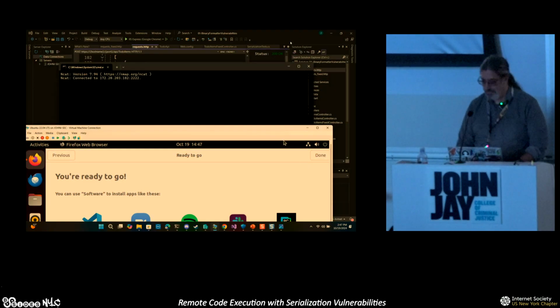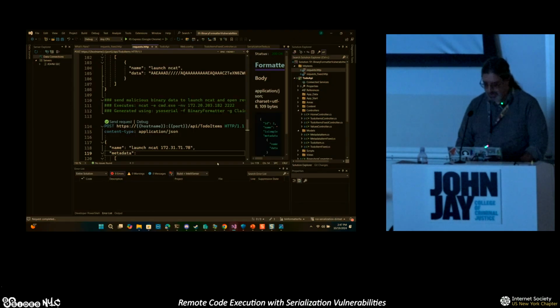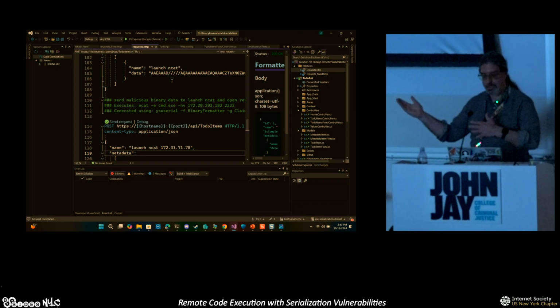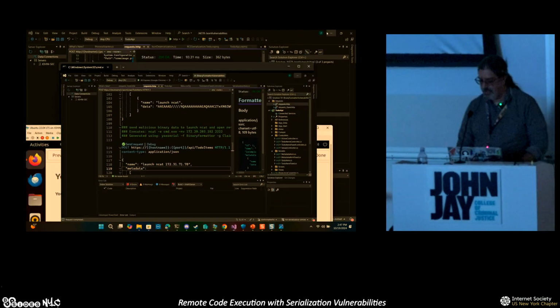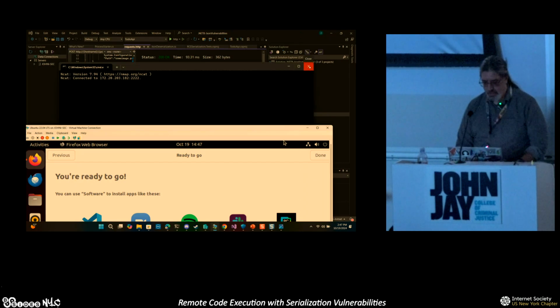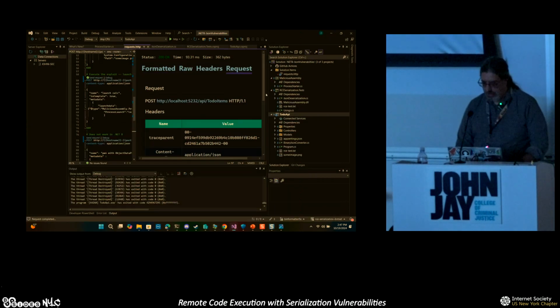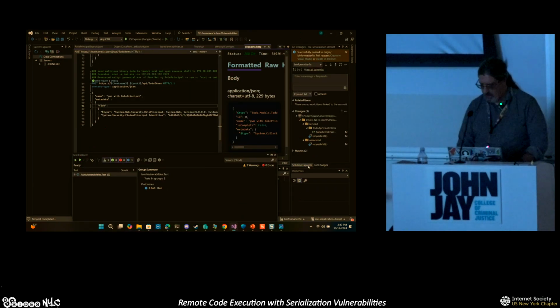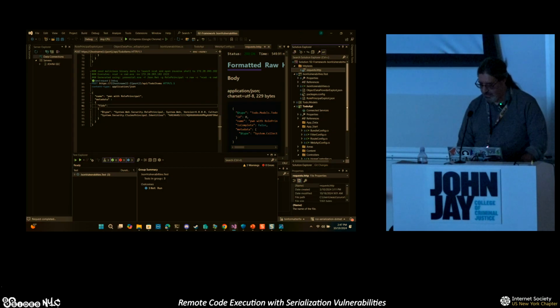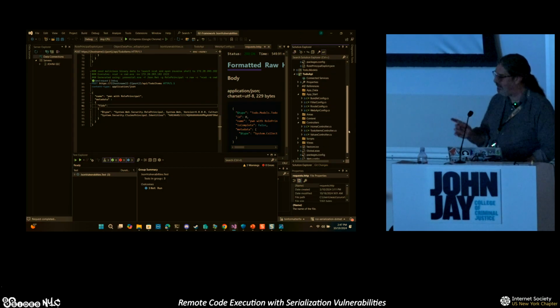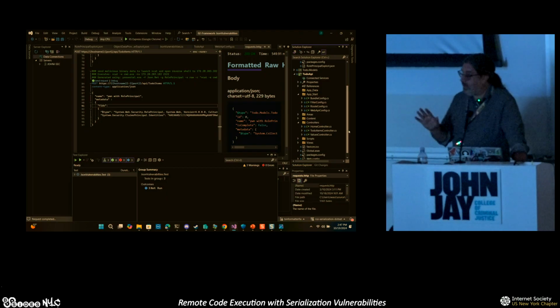But that's not all. We can also do this with JSON. And most of us probably aren't sending binary serialized messages over REST APIs, right? But we are sending JSON. And I've got a JSON vulnerability that surfaces, unfortunately by default, in Newtonsoft.